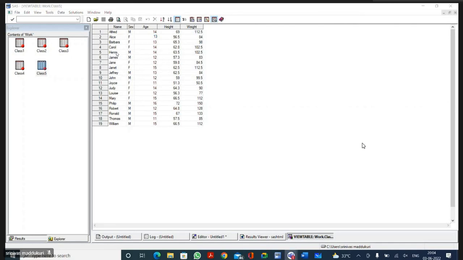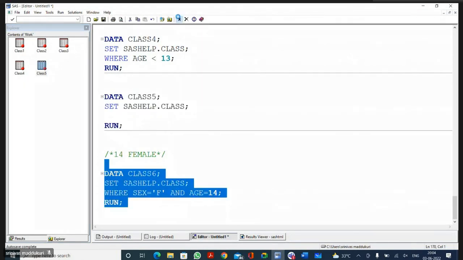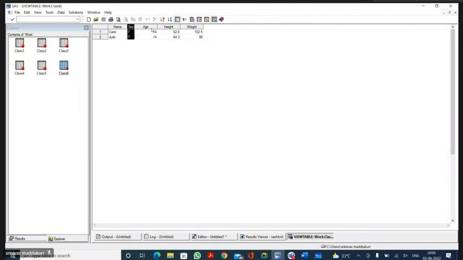Now, in this scenario, we have gender female and age 14. Both the conditions are satisfied in the same observation. Now, this observation will be selected. Do we have any such scenario elsewhere? And here we have again gender female, age 14. This one gets selected. Out of 19 observations, only 2 observations satisfy both the conditions in one observation. That is the 4th observation, and again the 12th observation. Now, if I execute this program, in class 6 I'm going to have only 2 observations. Can you see? The gender is female and at the same time age is 14.